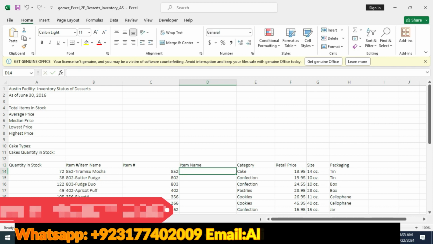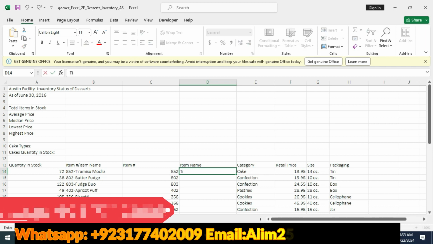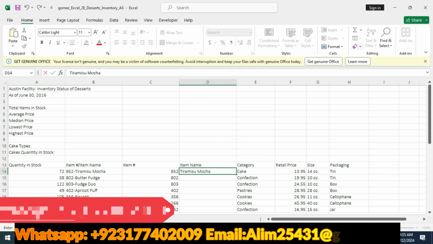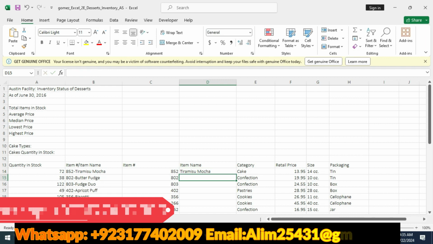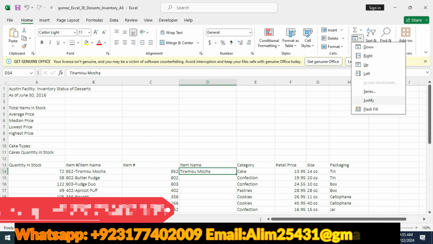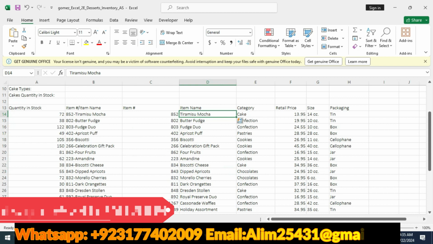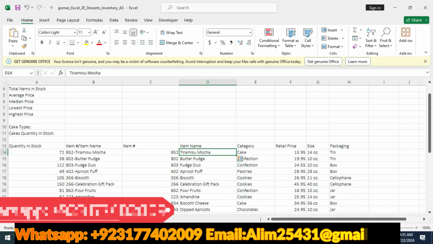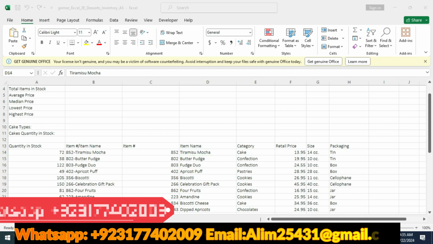name, and what we need to do, we need to put a first name, and then we will use Flash Fill to fill the other names also. You see we have got the item number and item name in two separate columns.